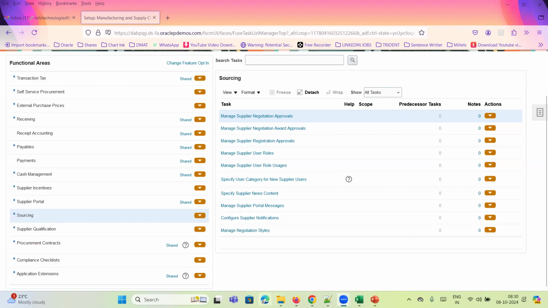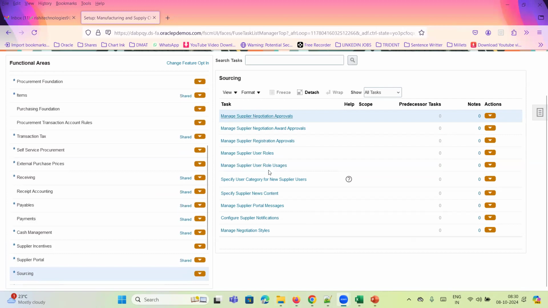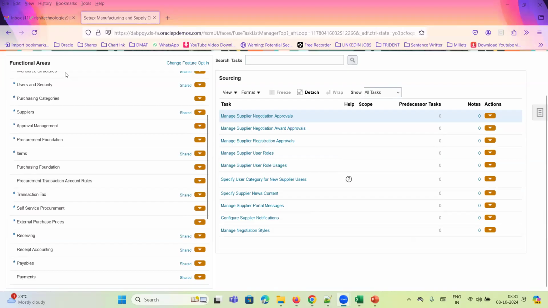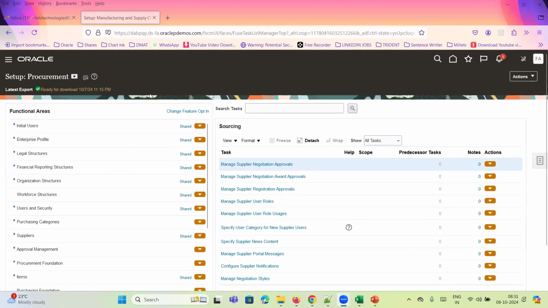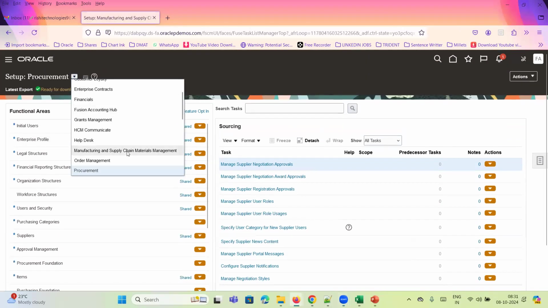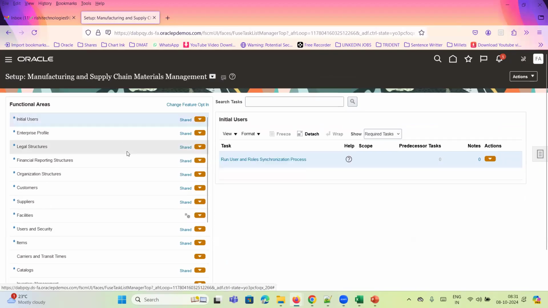There is no specific document, but whatever you are seeing here, Oracle has given you in sequence only. You do not need to think. For example, if I want to configure procurement, or maybe I want to configure manufacturing, let's go back to manufacturing. Now, what are the setups I have to perform? You do not need to think about it. Whatever Oracle provided, in the same sequence we can do. Oracle has already arranged all the setups in sequence.